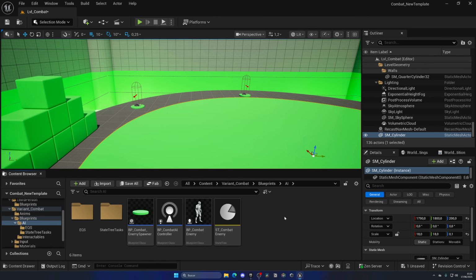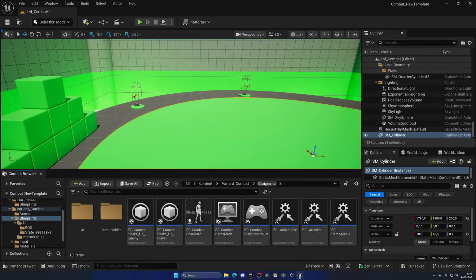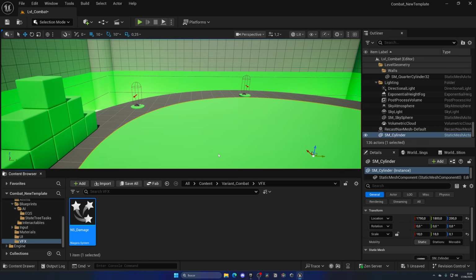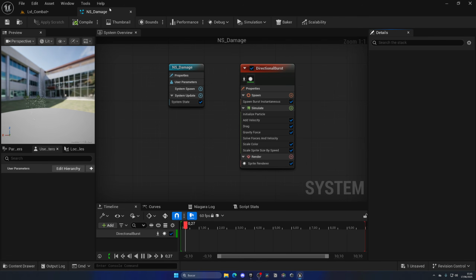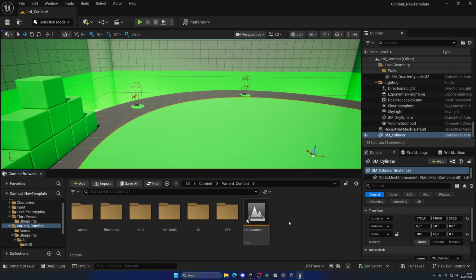So yeah, the AI is quite cool, honestly. I like it a lot. And EQS is basically to move around in an intelligent form, analyzing the environment, and then we pretty much have the interactables, and that's it. Obviously there's more stuff like the VFX, but we already saw it. It's nothing crazy, it's only a burst of particles of a white sphere. It's kind of default, honestly.